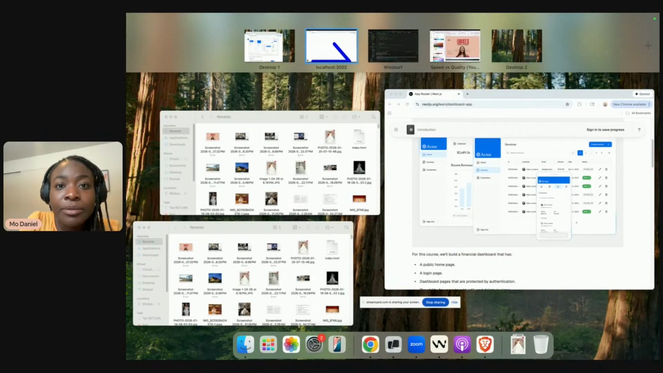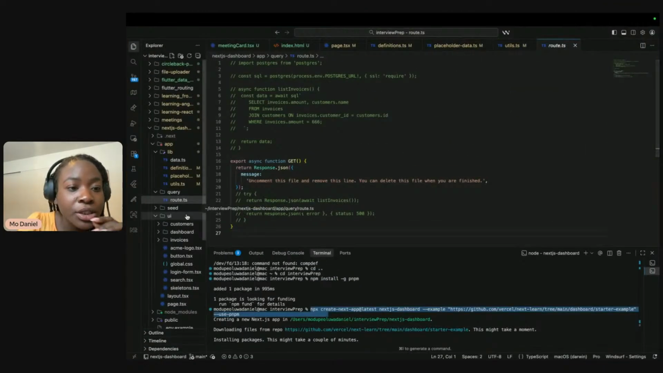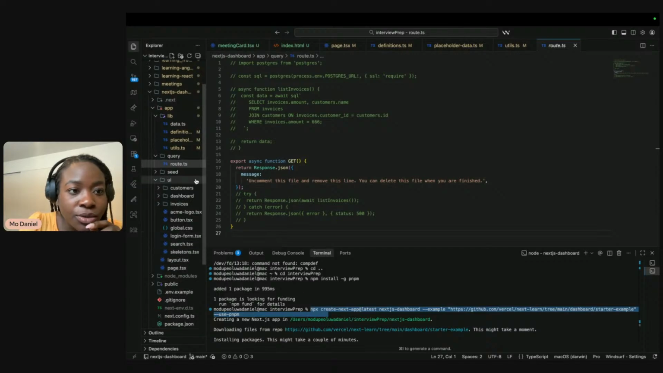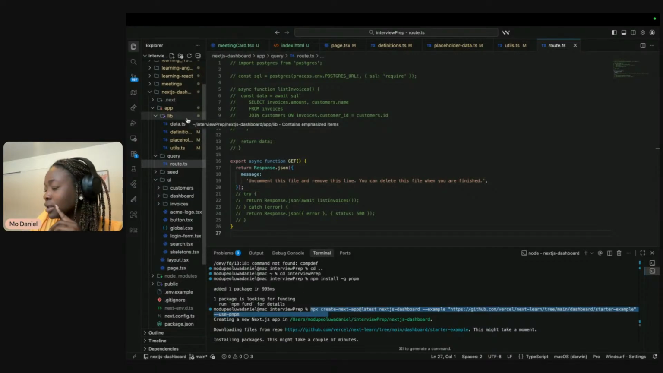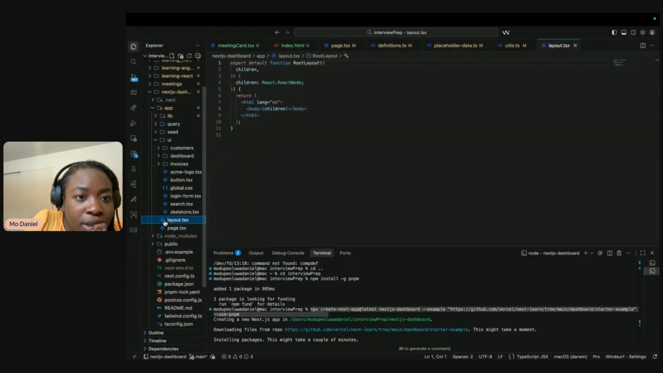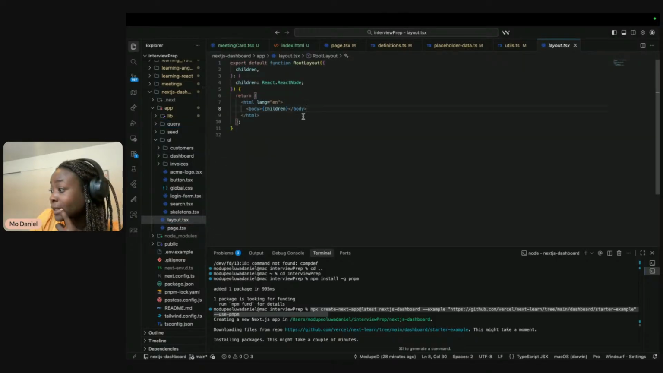So the first thing I'm going to do, and we're following the documentation on here, is we're going to be going into the layout file over here. And what we're going to be doing is that we're going to be importing our CSS file.